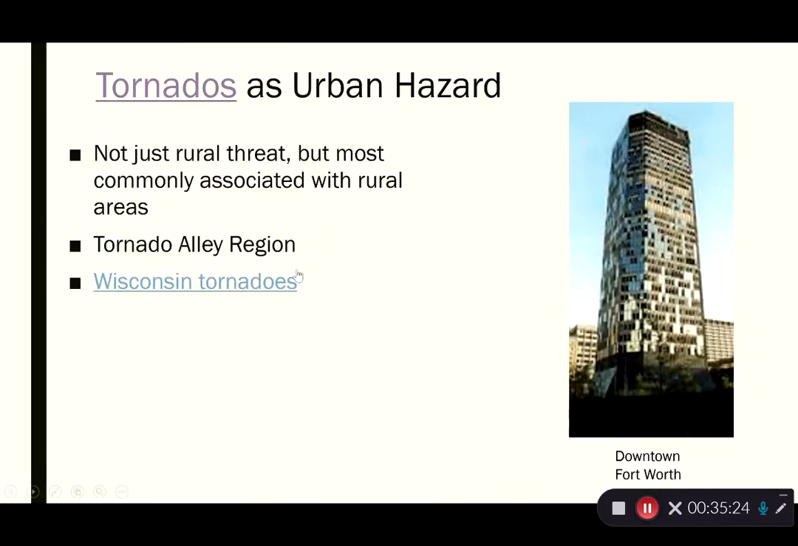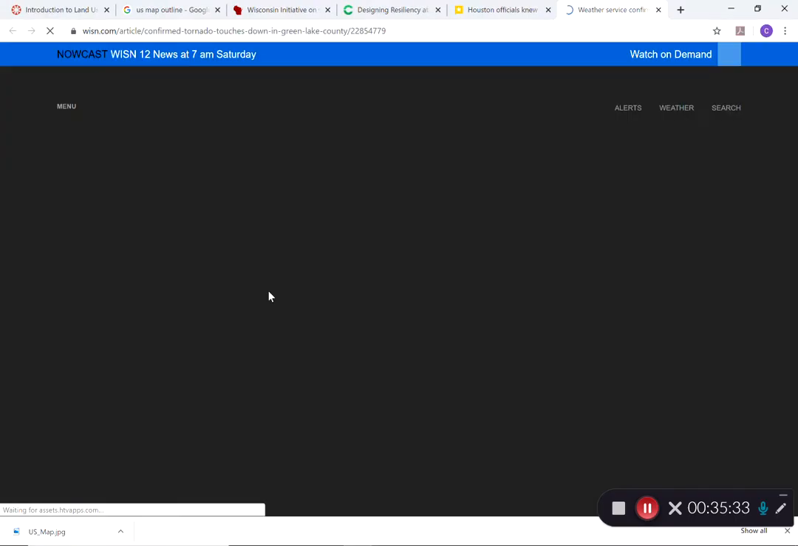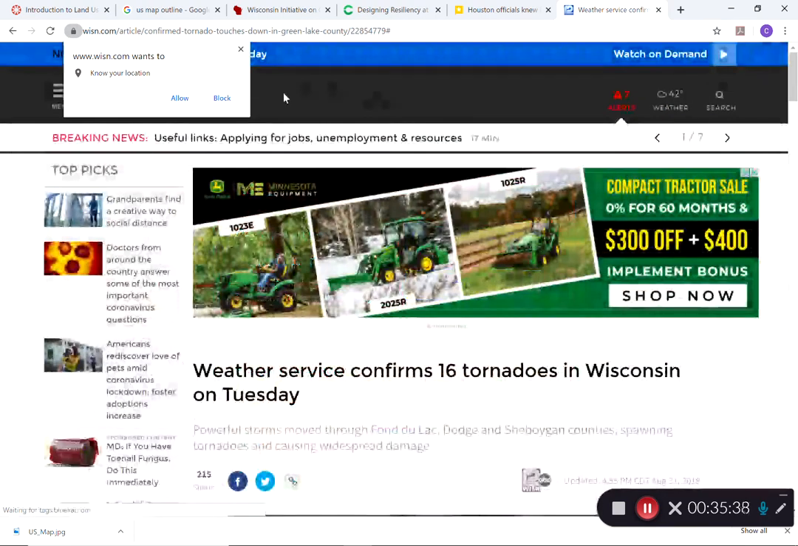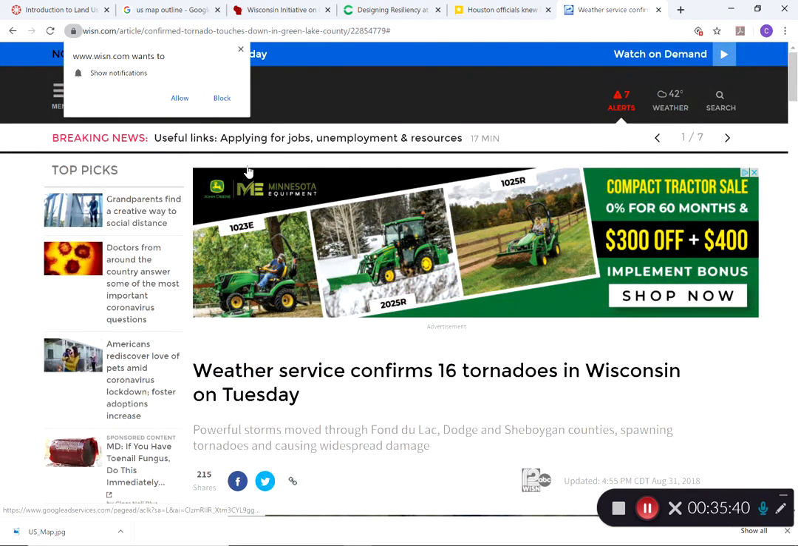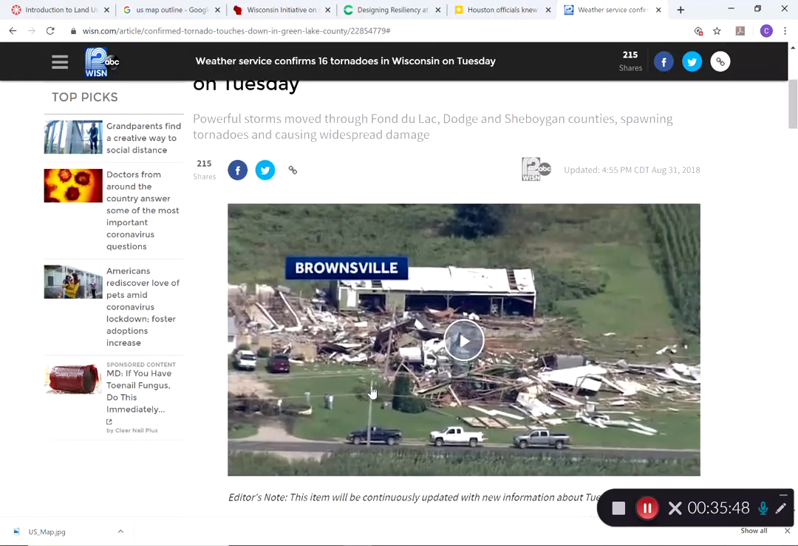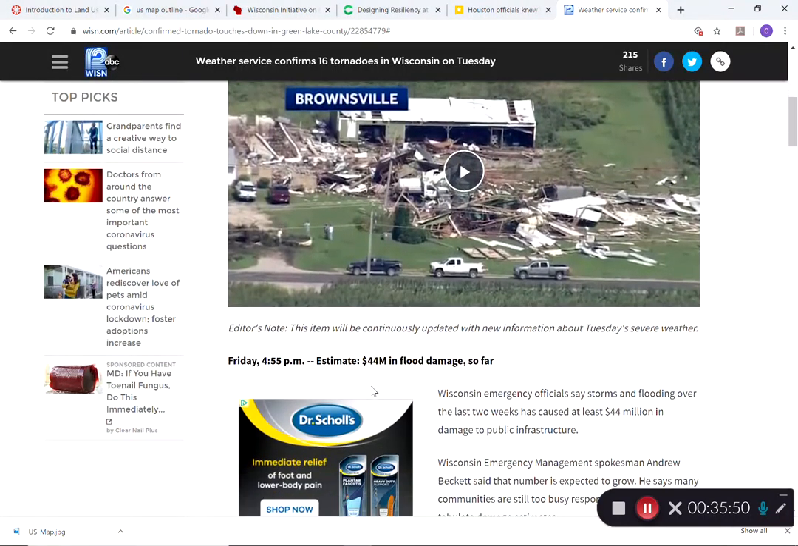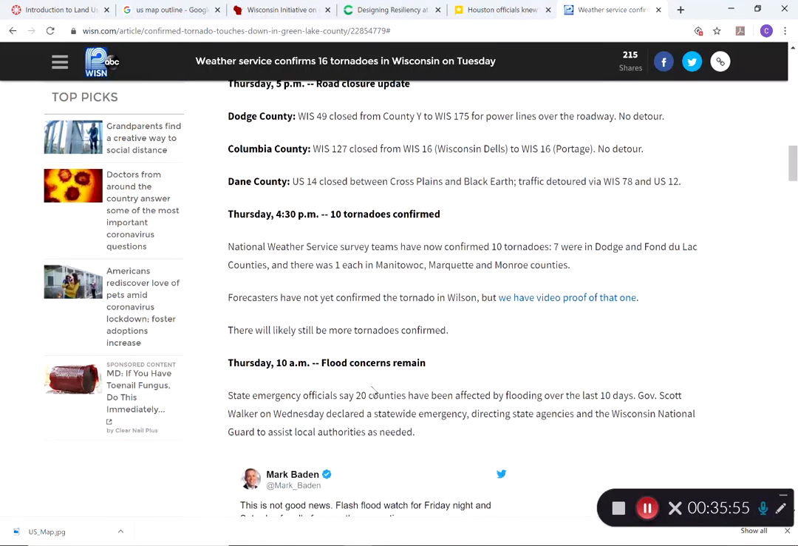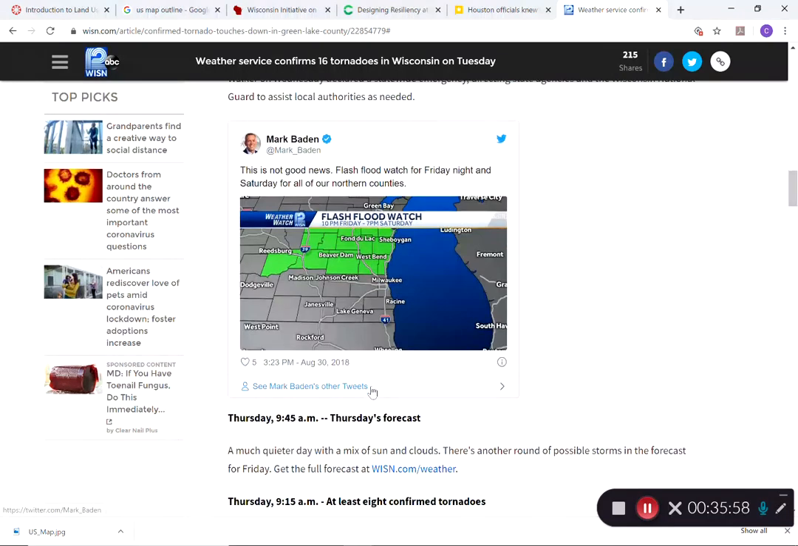Okay, we are in Wisconsin. We are not really in the middle of Tornado Alley, but we certainly are close. We did have tornadoes here in Wisconsin a couple years ago, 16 tornadoes confirmed. This was from 2018, right before classes started. A line of thunderstorms moved through and did some significant damage across different counties here in Wisconsin. So certainly something we need to deal with.